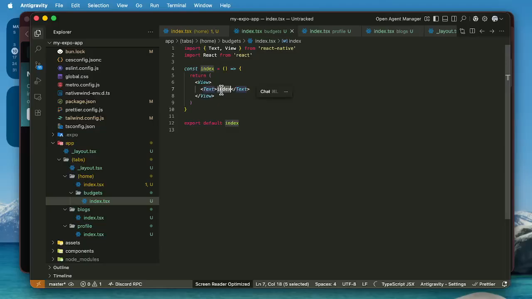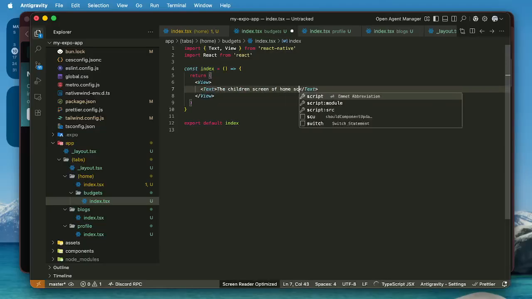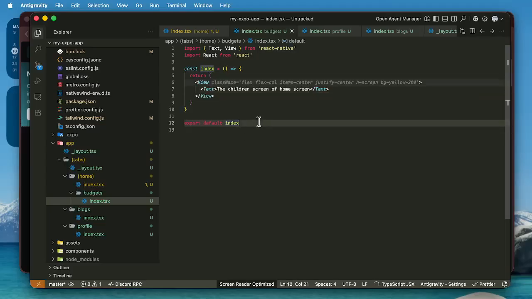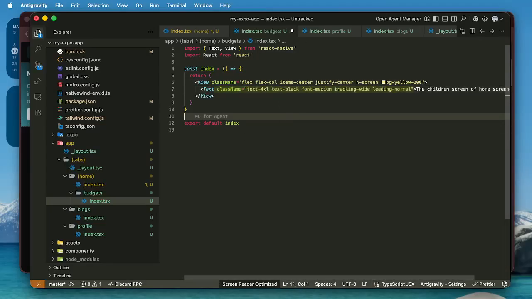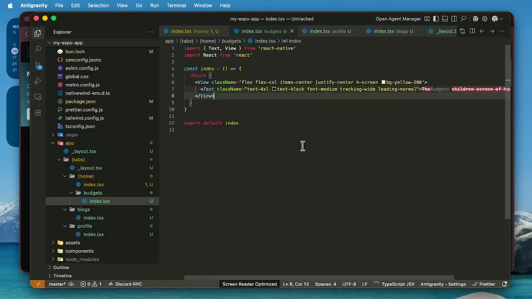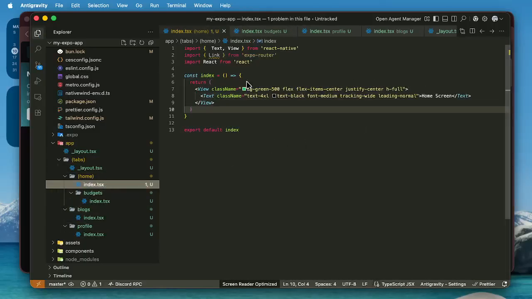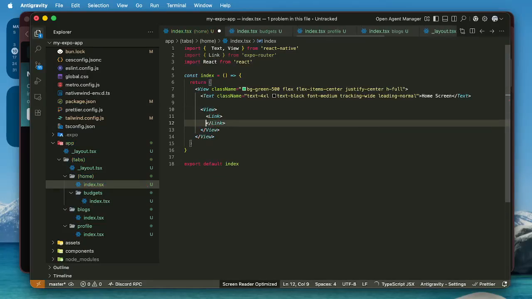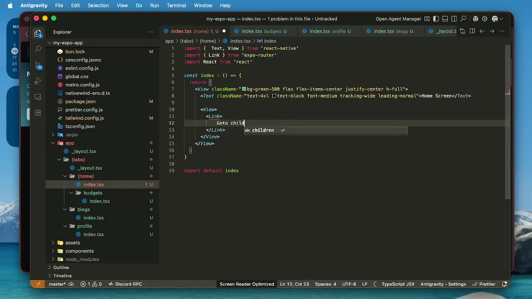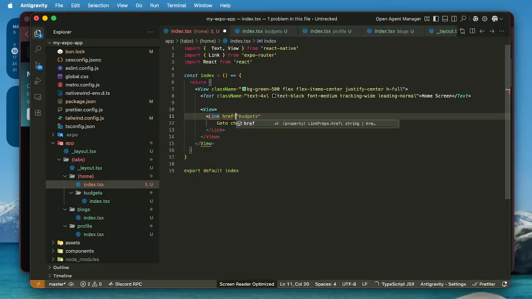Yeah, this is actually the children screen of the home screen. I think this is the only thing you need to learn here in React Native, and it can get you far. And then, yeah, View, Link, go to children budget, href.